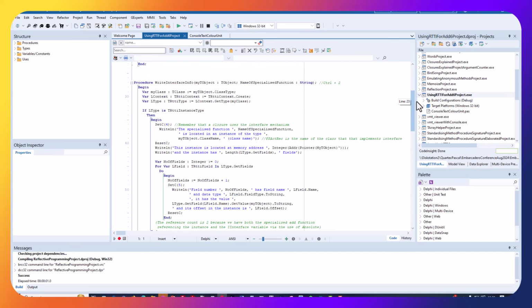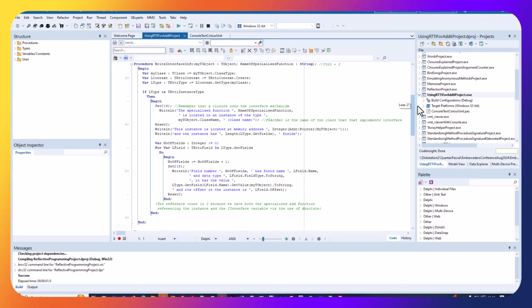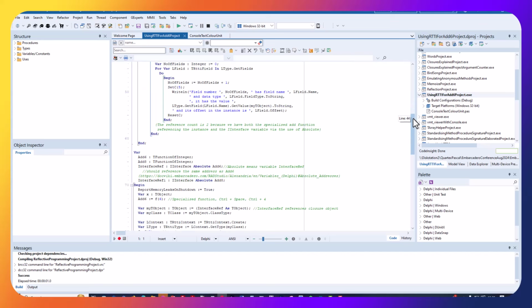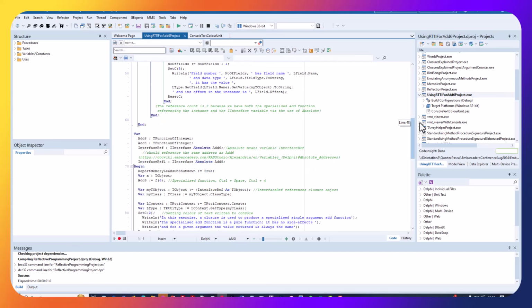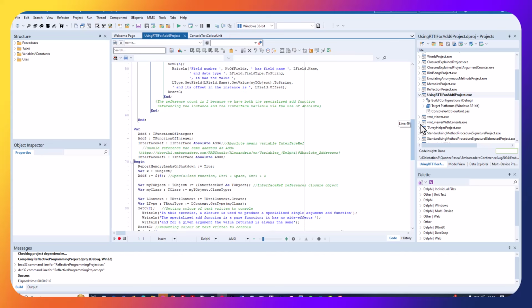By the way, we will see the reference count for the interface, and it will be 2, because we have both the specialized add function referencing the instance and the iInterface variable via the use of absolute. Now remember that a closure uses the interface mechanism. Absolute means variable interface ref should reference the same address as add6.